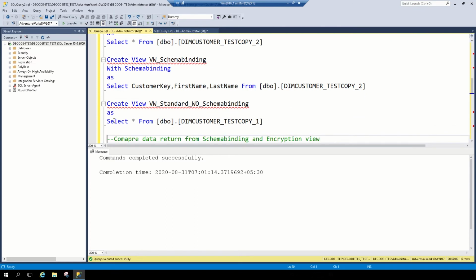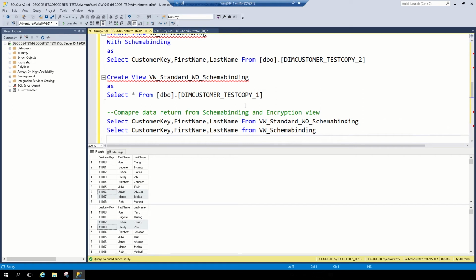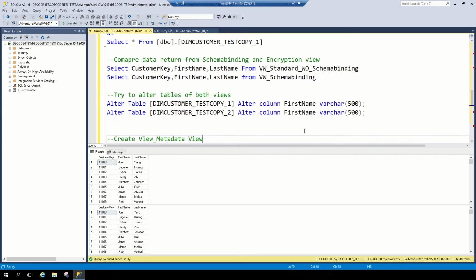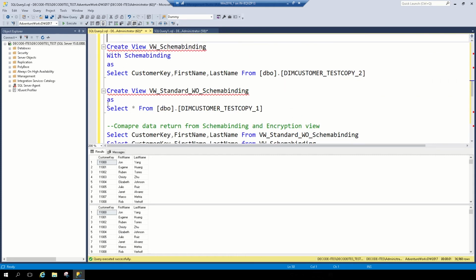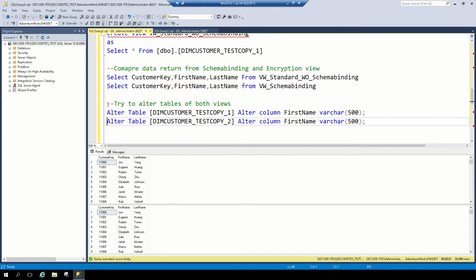We will also create one more view without schema binding for comparison purposes. Now try to fetch the data from both views, with schema binding and without schema binding. So let's run it. You can see the data retrieved from both views is completely the same, and you need not mention any additional parameter to fetch the data from schema binding views. Next is when you try to alter the table used inside these views. First we run the alter on test copy 1. Test copy 1 is used by the without schema binding view and test copy 2 is used by the schema binding view. So let's see what result we will get.